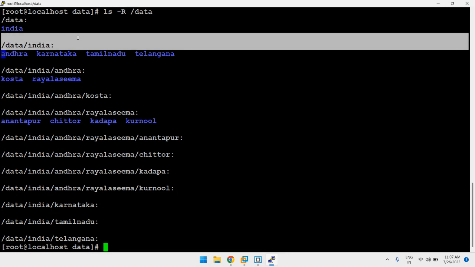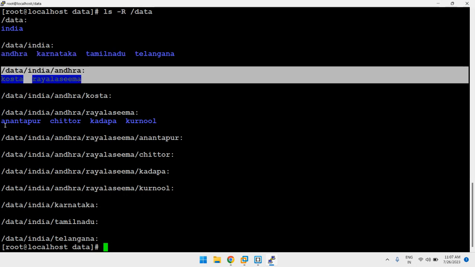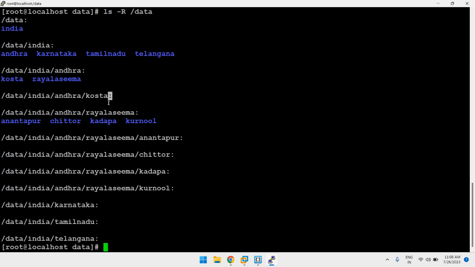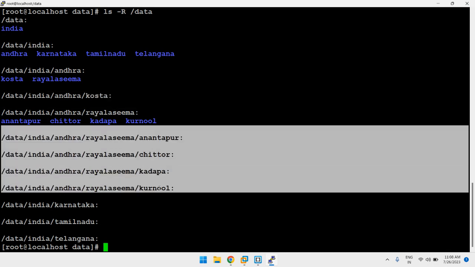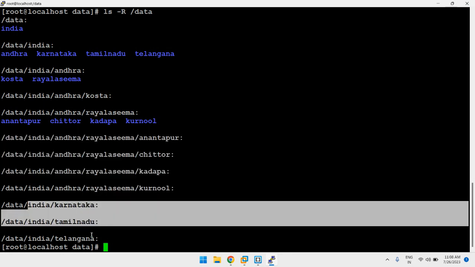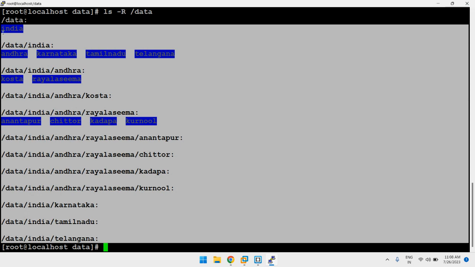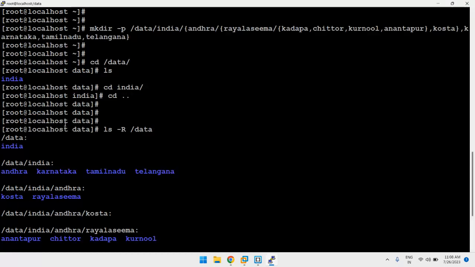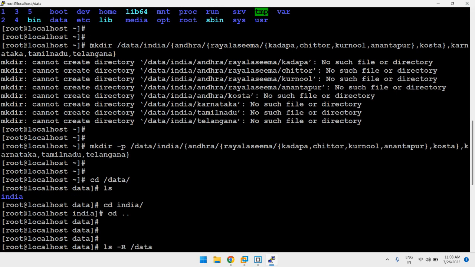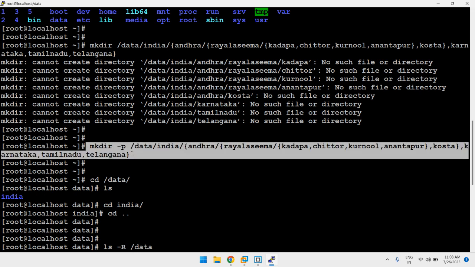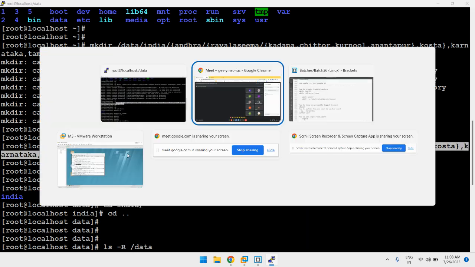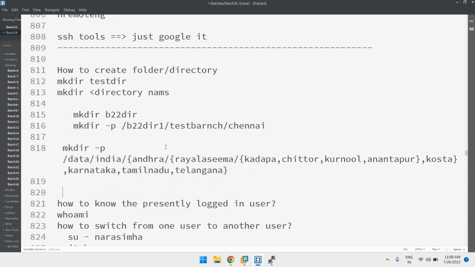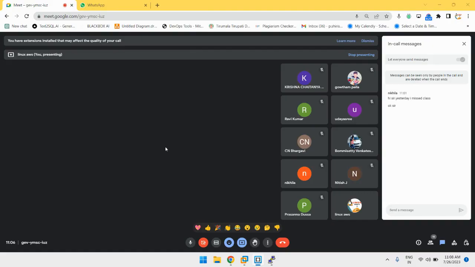Can you see all this, right? In India, we have all this. In Andhra, we have this. In Rayalaseema, we have this, and we have Costa also. In Costa, we don't have any, and in Rayalaseema, we have these four, and Karnataka, Tamil Nadu, Telangana, we didn't keep anything. Can you see all the directories are created? Got it? So this is how you can create multiple directories inside a directory, at a time. Got it?